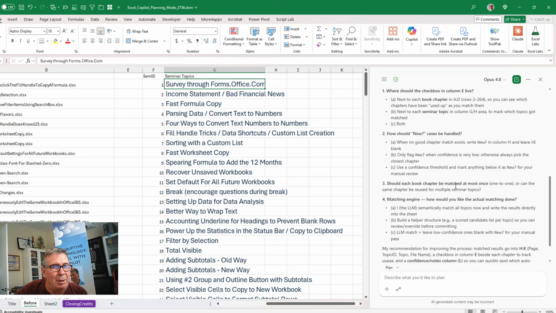Should each book chapter be matched at most once? That is true. Yes. And then the matching engine. How would you like the actual matching done? The LLM semantically matches all topics now and writes the results directly into the sheet. Or build a helper structure, a scored candidate list per topic. Well, that's interesting, but that's going to take more time. I mean, let's really paint the picture. I'm in Huntsville. It's the morning of the seminar. I'm leaving for the venue in half an hour. So shame on me for not realizing that this had not been updated, but here we are.